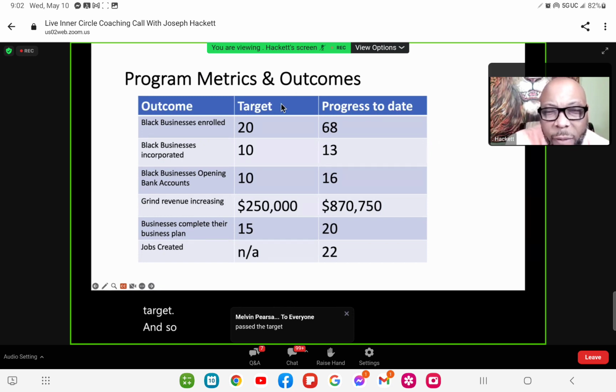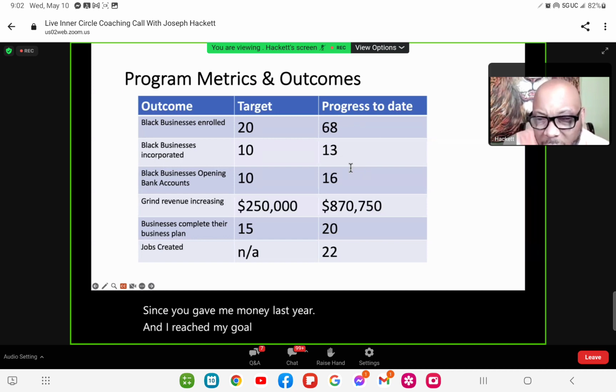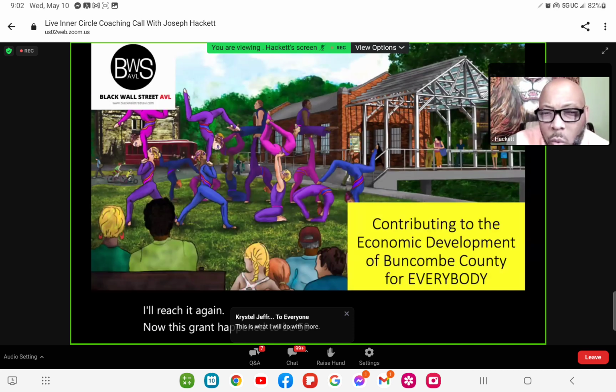And so when I did this in the first year and I go back to them the next year, what do you think I'm gonna say to them? Since you gave me money last year and I reached my goal, if you give me money this year, I'll reach it again. Now, this grant happened to be $50,000 and I was awarded both years.